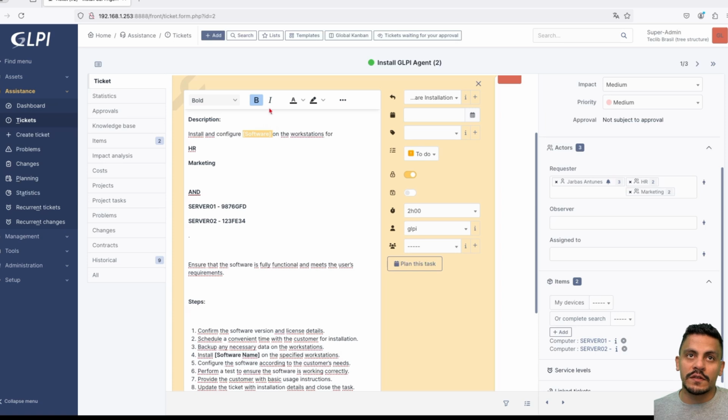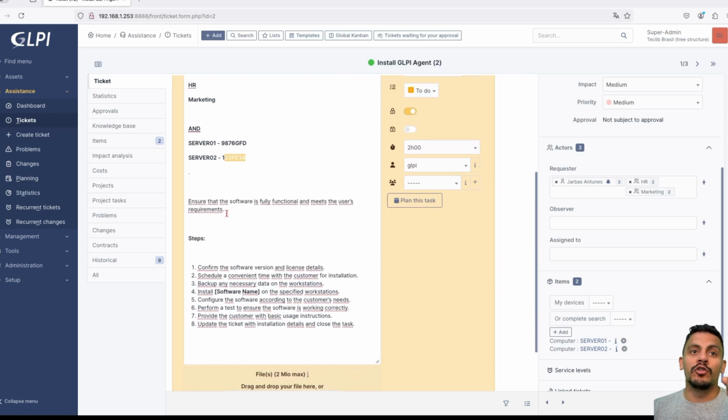Now I will just change the name here: agent on the workstations for HR and marketing, and server 1 with this serial and server 2 with this serial number. Ensure that the software is fully functional, and here I have all the steps for this person to follow when installing the GLPI agent. This is just an example.